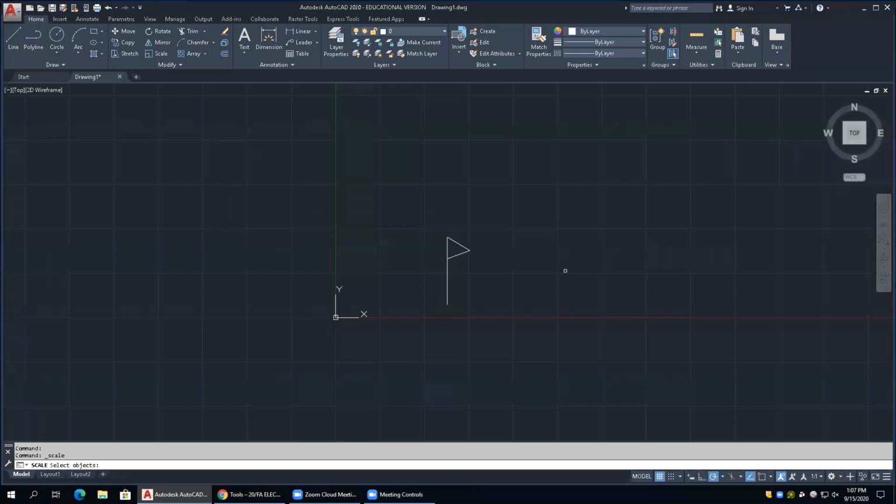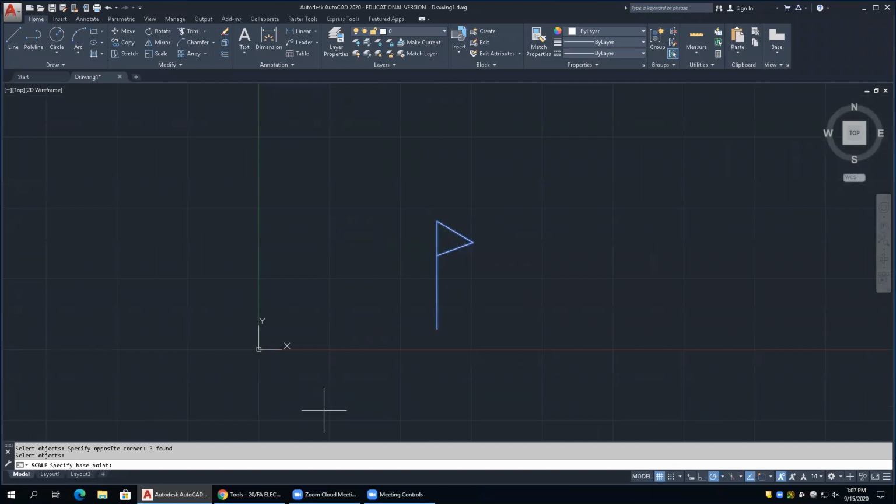Select your objects. Hit enter. Base point. So the base point with scale is also critical. The base point doesn't move. So if you pick the base point right at the bottom of the flag, that's fixed. The scale will work out from that point.